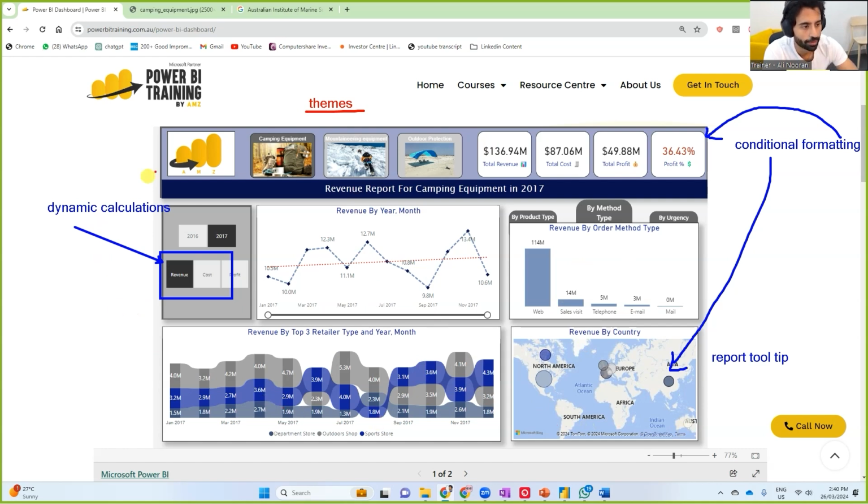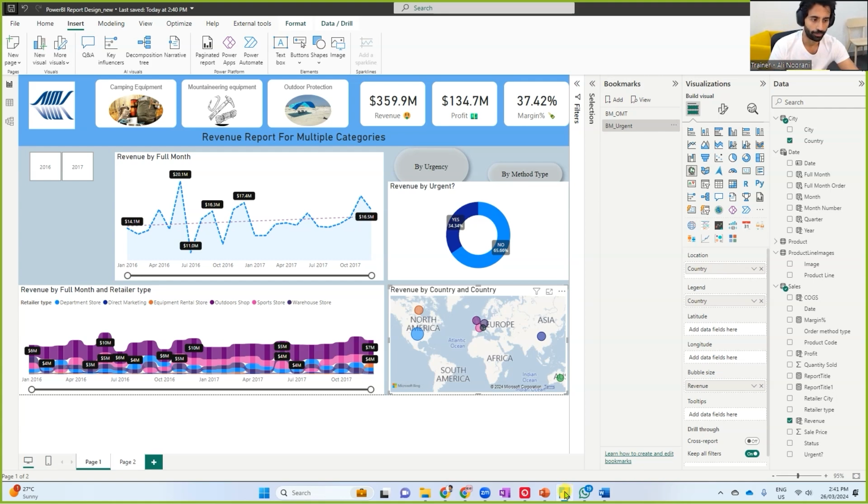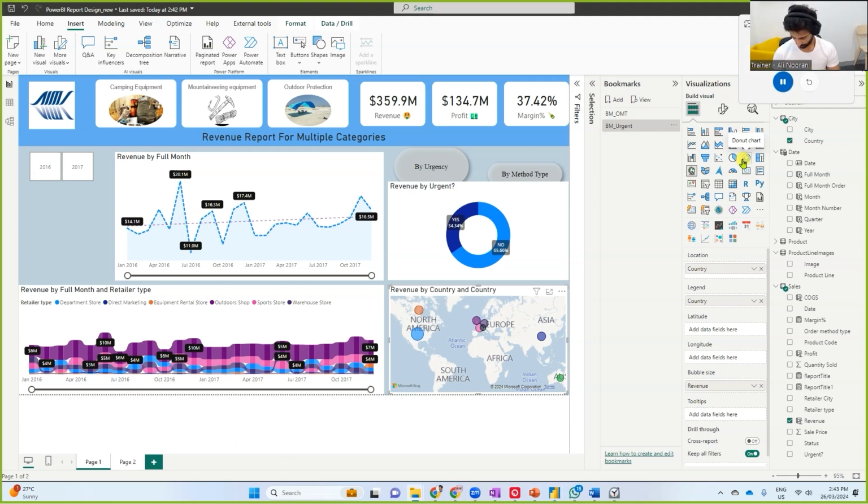So the basic framework of the report should be complete by now. Your report does not have to look exactly like what I see on my screen, but it should be similar. It should have all the visuals. You should have basic objects in place.